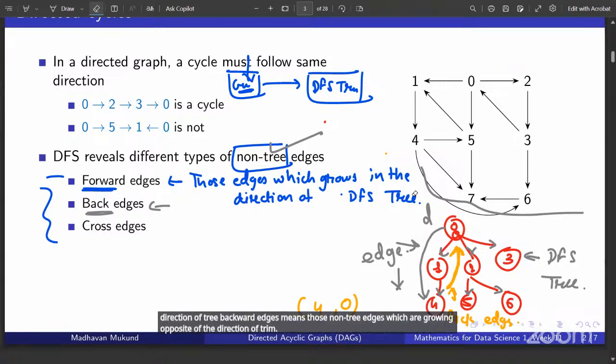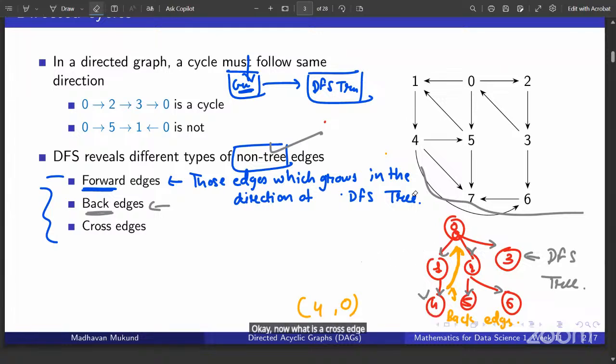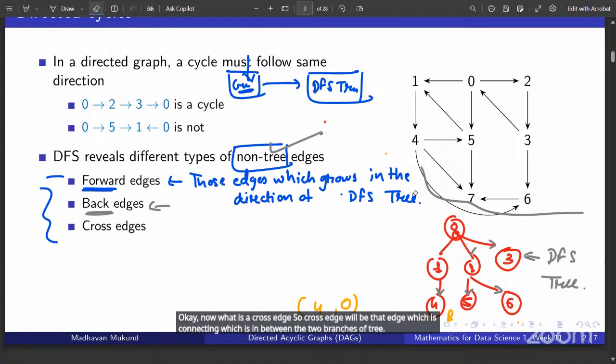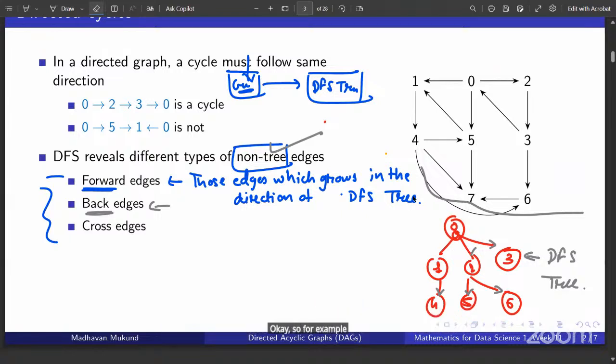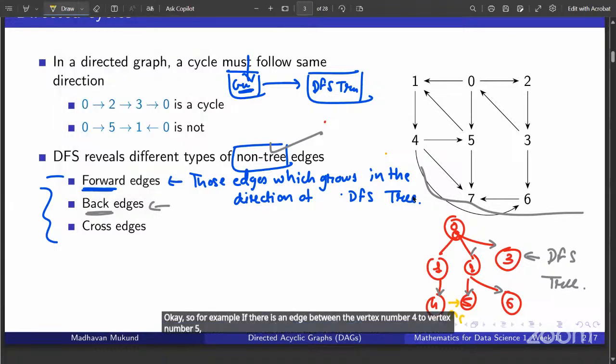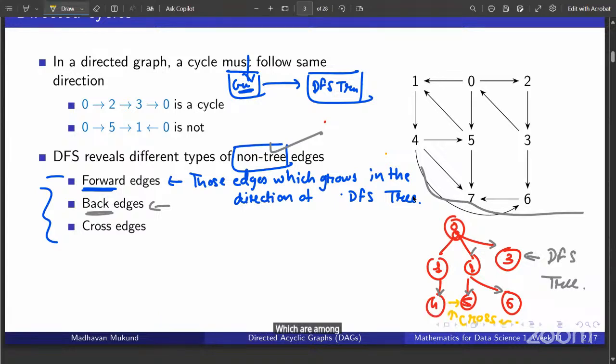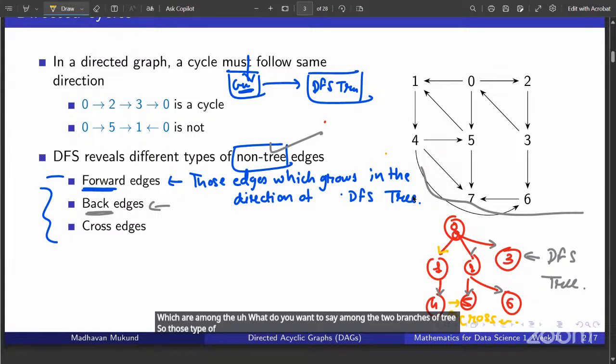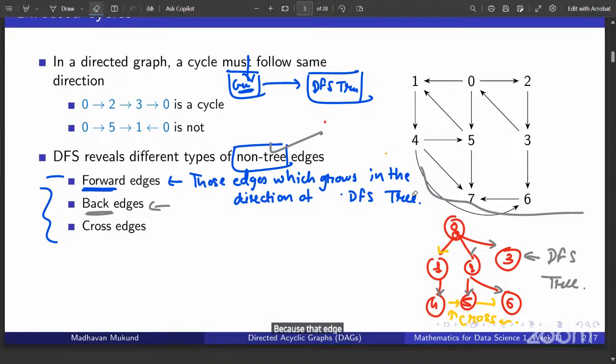Okay. Now what is a cross edge? A cross edge is an edge which is in between two branches of the tree. For example, if there is an edge from vertex number 4 to vertex number 5, then this type of edge is known as a cross edge, which is among the two branches of the tree. Those types of edges are cross edges. If there is an edge between 5 and 6, that's also a cross edge, because that edge is among the two branches of the tree.